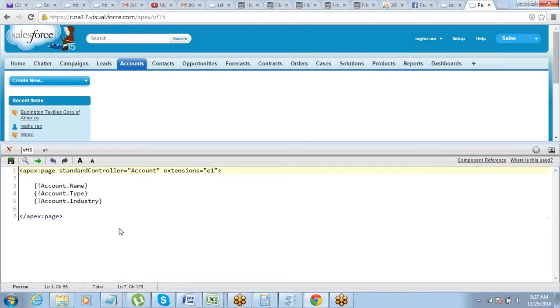So that is it. Now you can call the methods from E1, or you can also use the standard controller methods like account.name, account.type, or in E1 you have a method called ABC. Just call that one as well here. See this? Right? So this is how your extension is used.